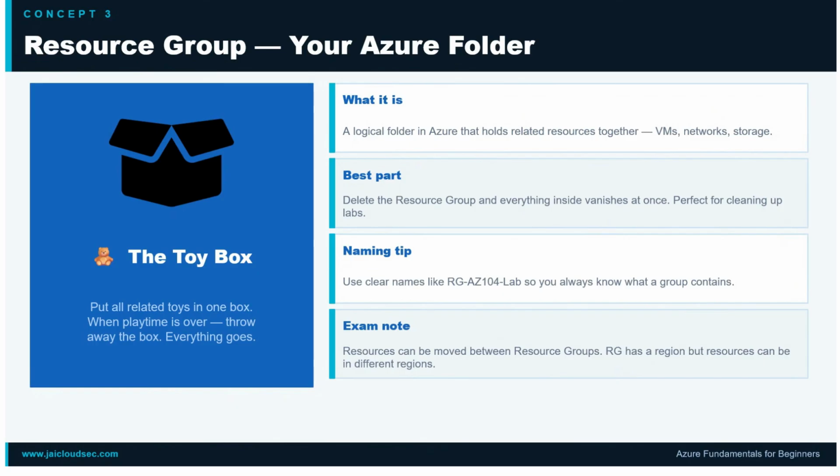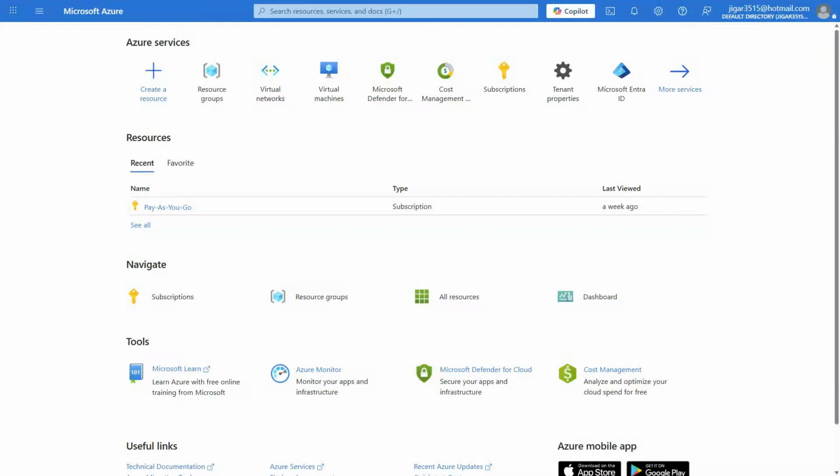Let's go to the portal right now and create our first resource group. This is the foundation everything else sits inside. Go to the search bar at the top and type resource groups.